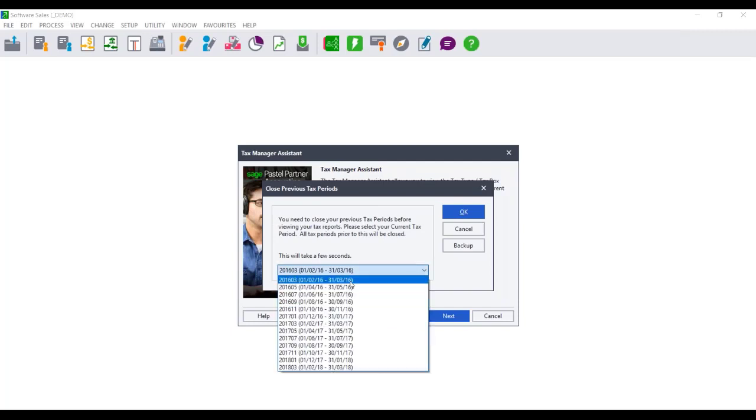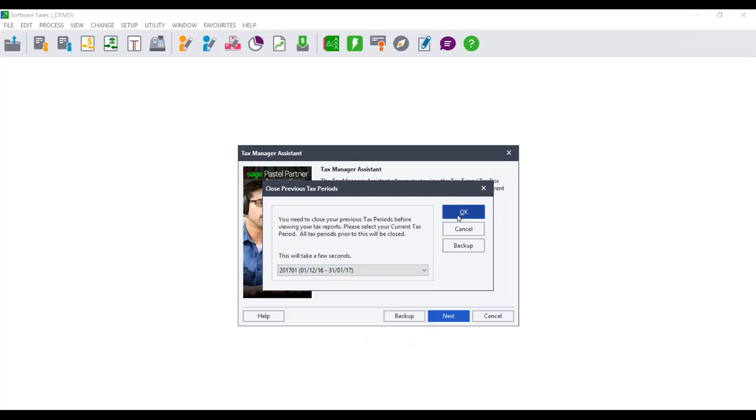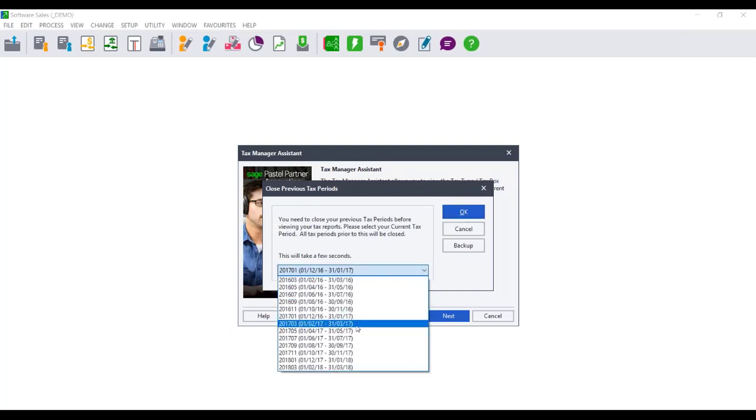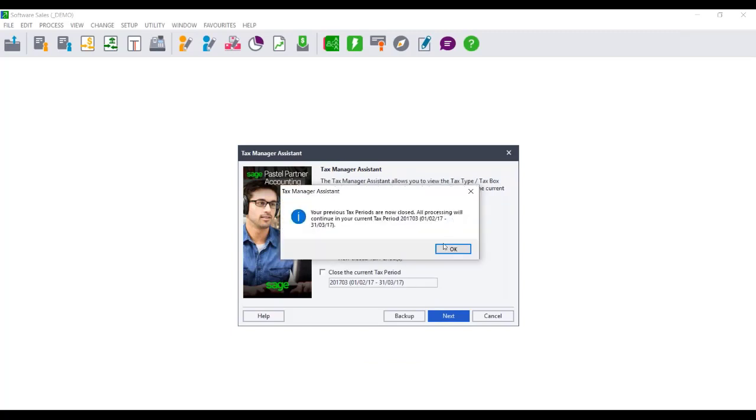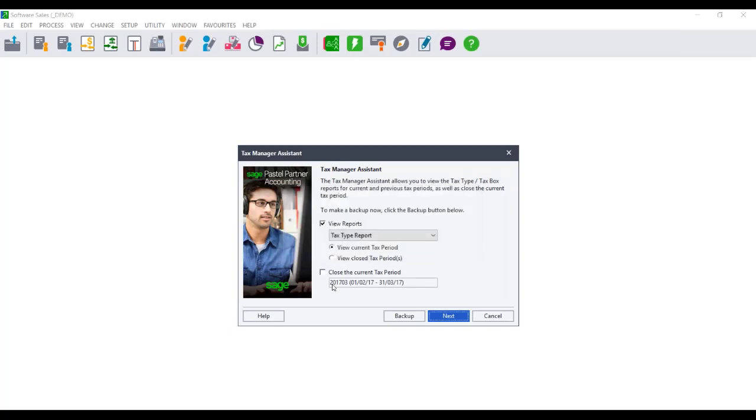So I'm going to close this off till, let's say, let's put it in the current financial year. What this will do is close all your tax periods up until when you want to report. Now, to know which reporting period you're in, you will see this date. So this will tell me I'm in February, March. I know that this is 2017. Sorry, guys, it's because it's version 18. But this will tell me that I'm reporting for February, March.